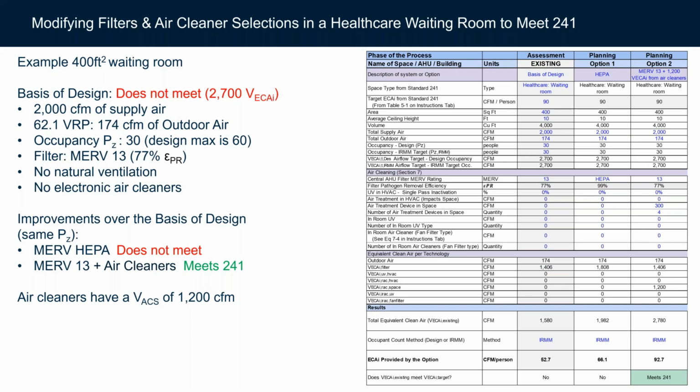So again, you can see how you can apply these and why air cleaners have become very important in this space. You can run MERV 13, and you can have these electronic air cleaners that you turn on when you want to provide additional risk mitigation for potential outbreaks.